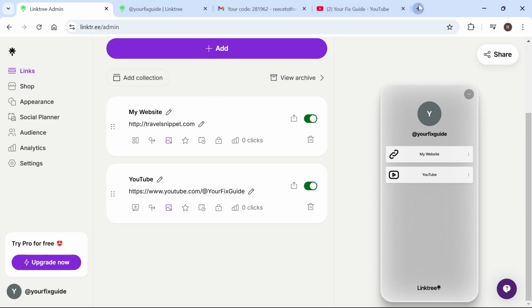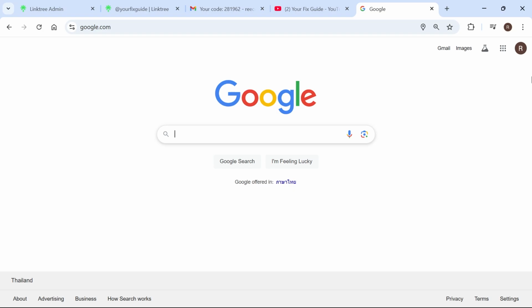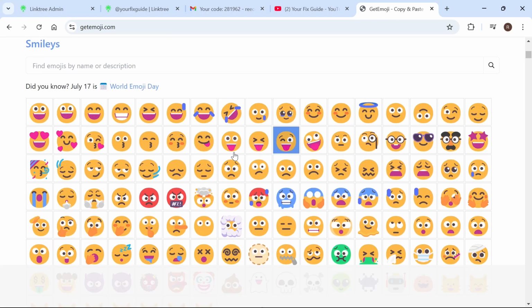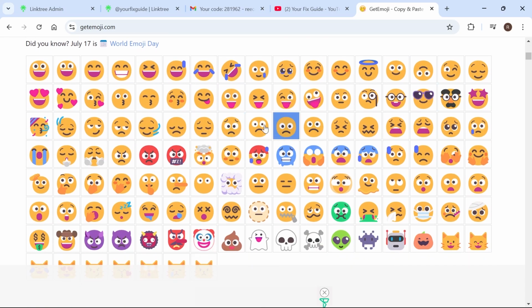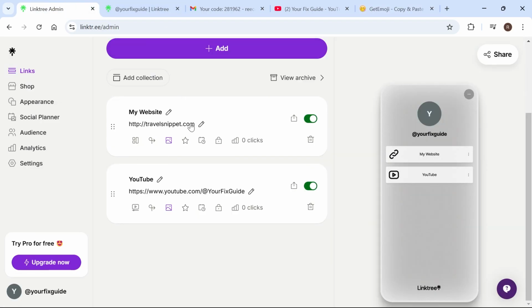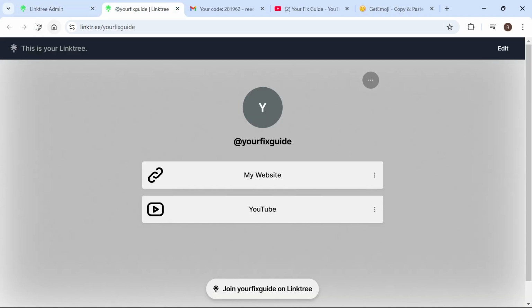Another thing you can do is add icons and emojis to your title. To do this, we just need to open up a new internet browser and type in emoji and hit enter. Click on this website here, getemoji.com. And then you just need to locate the emoji that you want to use. So say, for example, we wanted to use this one here. When you click on it, it will automatically copy the emoji. So if I head back over to Linktree, click on edit next to the title and paste in that emoji, you can see now it's been added to the title. And when I refresh my page, you can see it's also been added here.